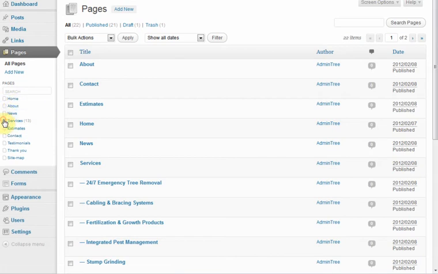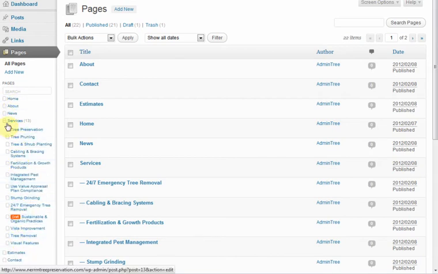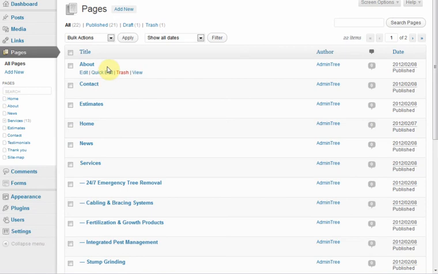And anytime there's a plus, that means there's sub-pages in this navigation. And then you also have the standard WordPress list view of all the pages over here. And so whenever you hover over a title of a page, just like in posts, you have edit, quick edit, trash, and view. When you click on view, it shows you the visual side of that page, what the public would see. When you click on trash, it deletes that page.